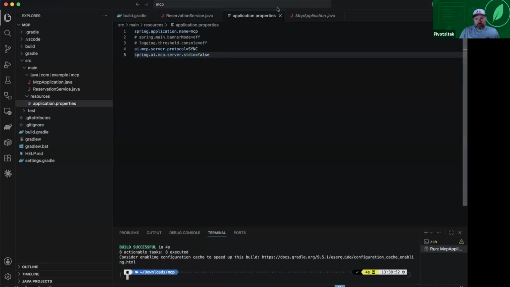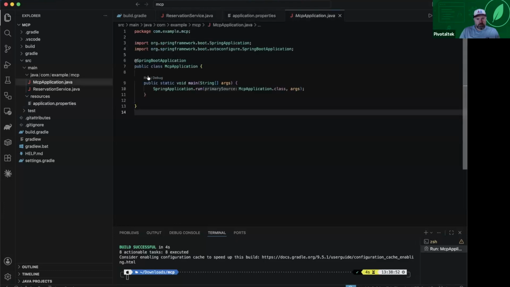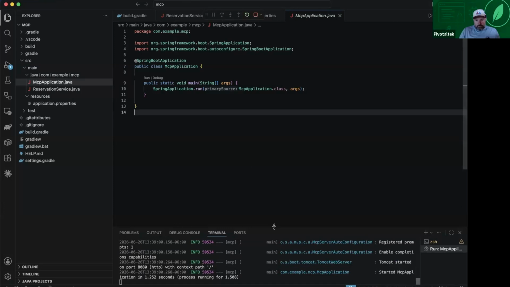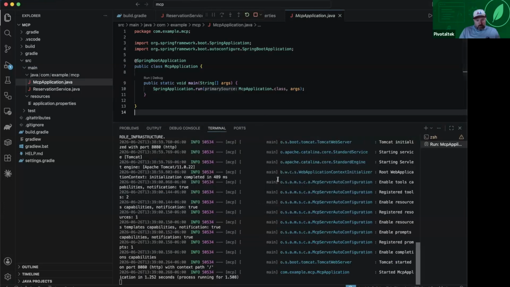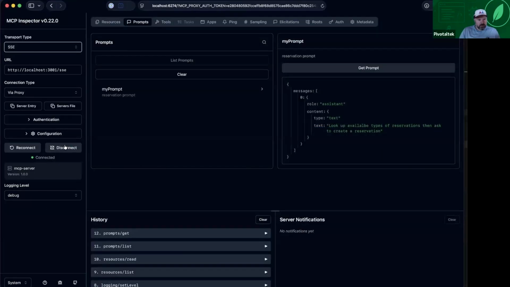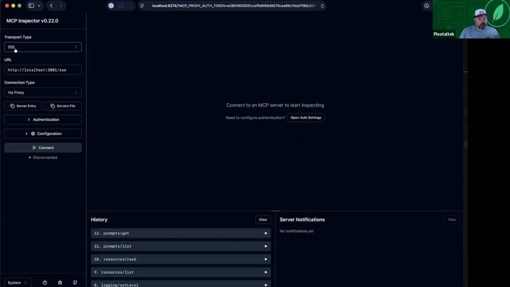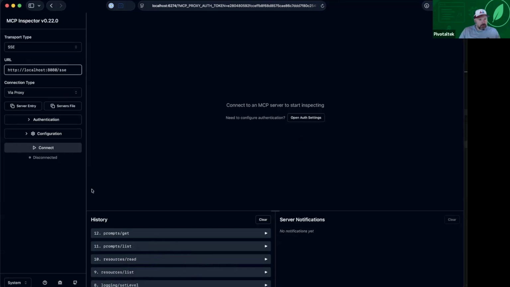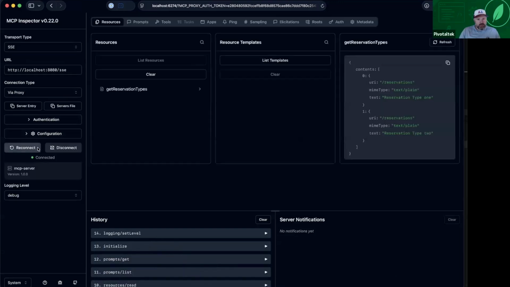And we will go ahead and run this. So this application we can run now. So we will run it. It is started up. Let's go back to our test client. We will disconnect. And here we're going to want to connect to localhost. It should be 8080 as standard. And let's go ahead and hit connect.